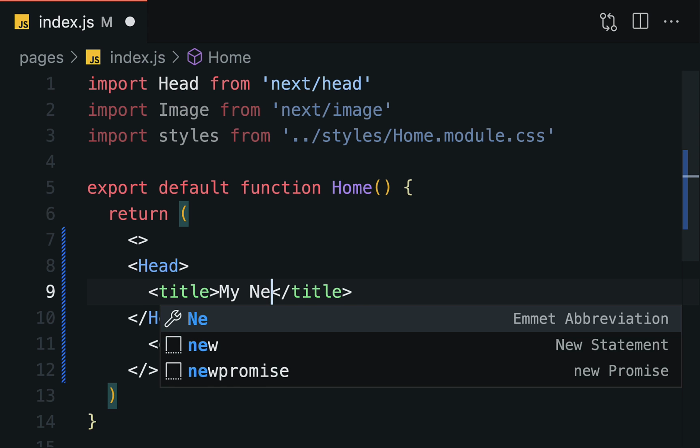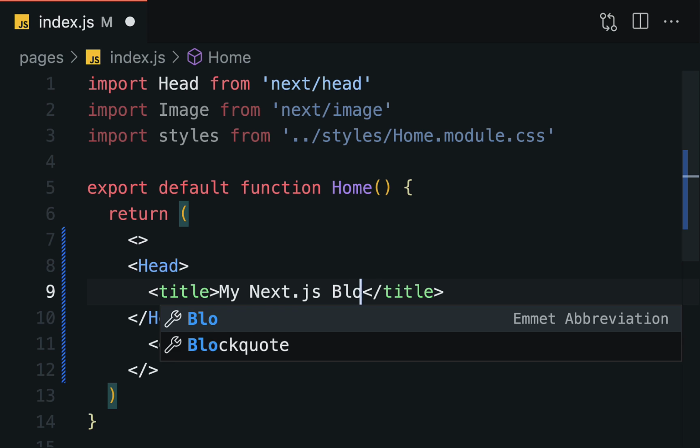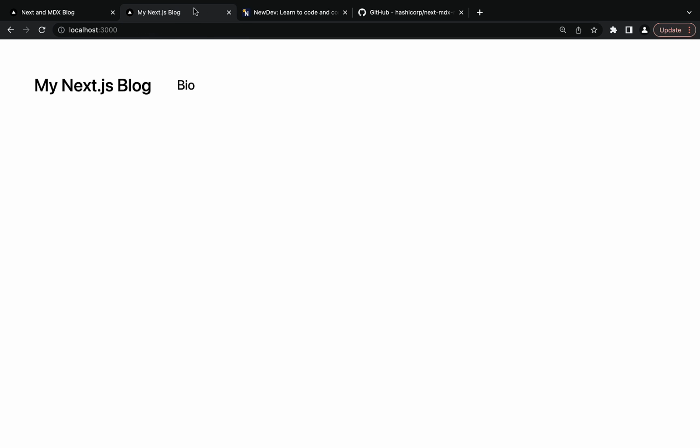So let's name this my Next.js blog. And if we go back to our application and we look at the title bar right in our browser, you can see that this has been renamed to my Next.js blog.